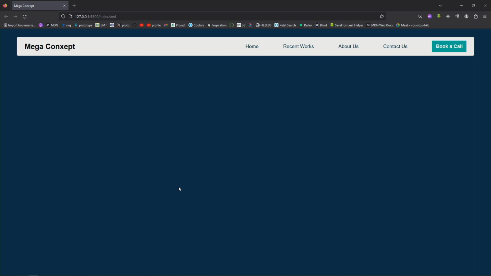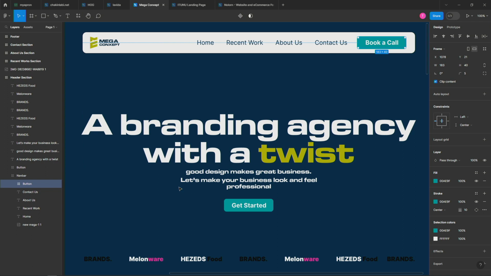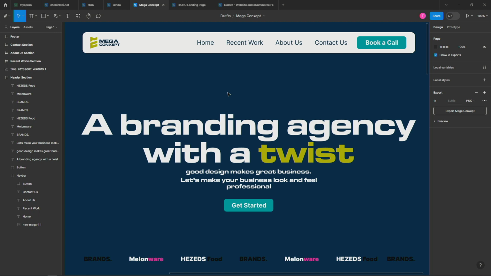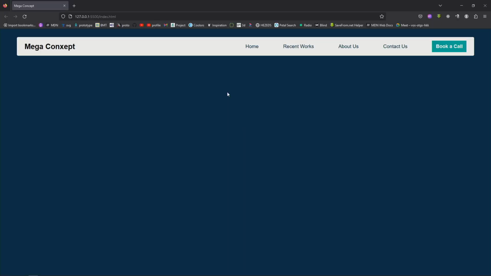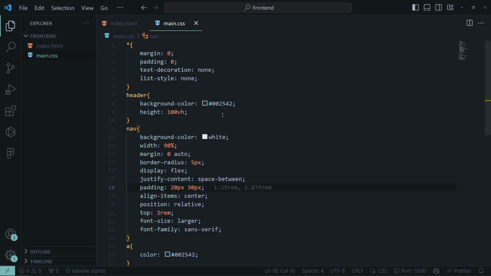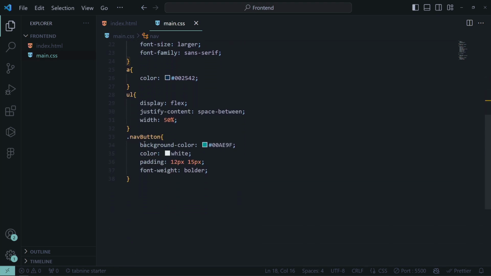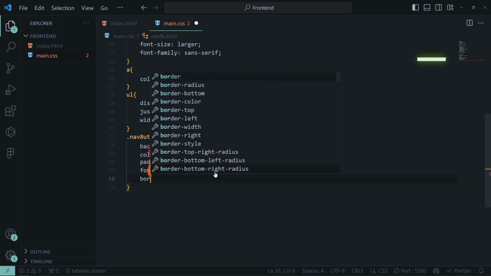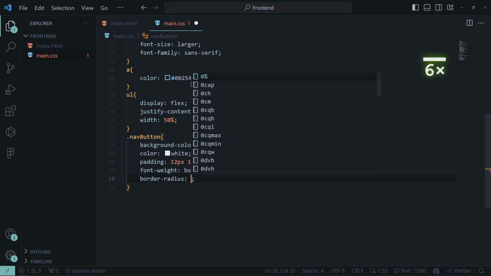Another thing we are noticing right now is our bouquet call button. The border should have rounded edges instead of sharp edges, because when you look at the design, the borders of bouquet call have those rounded edges. So let's apply that to our bouquet call. So remember, we selected the bouquet call, which is this .nav button. So we're going to do that by adding border radius. Border radius, and we make it 5 pixels.